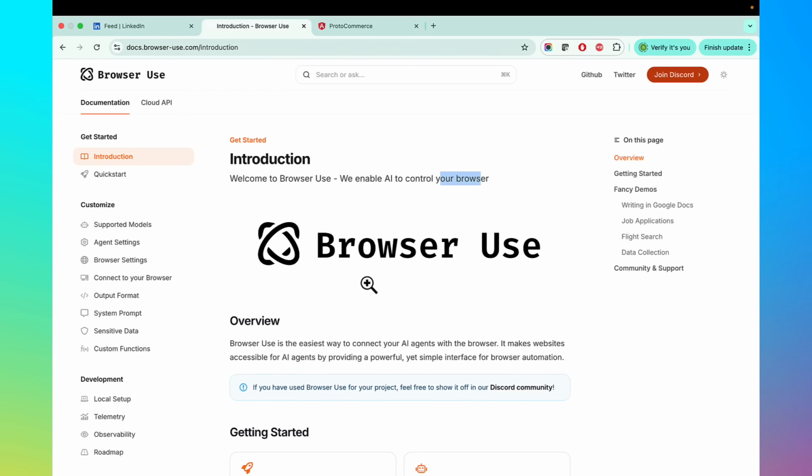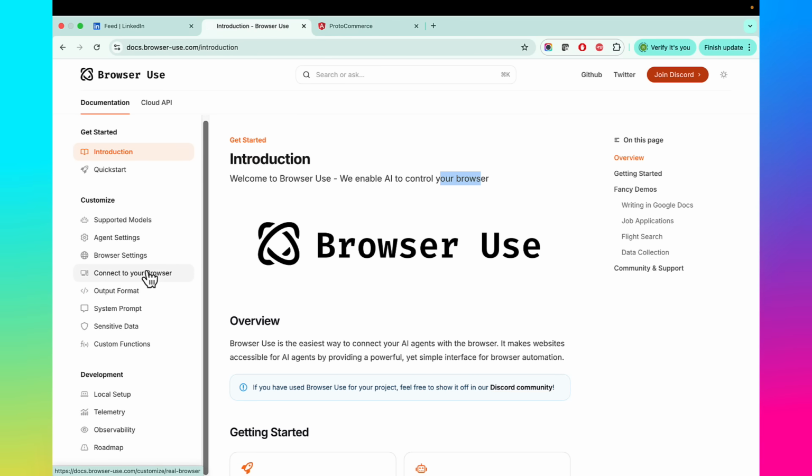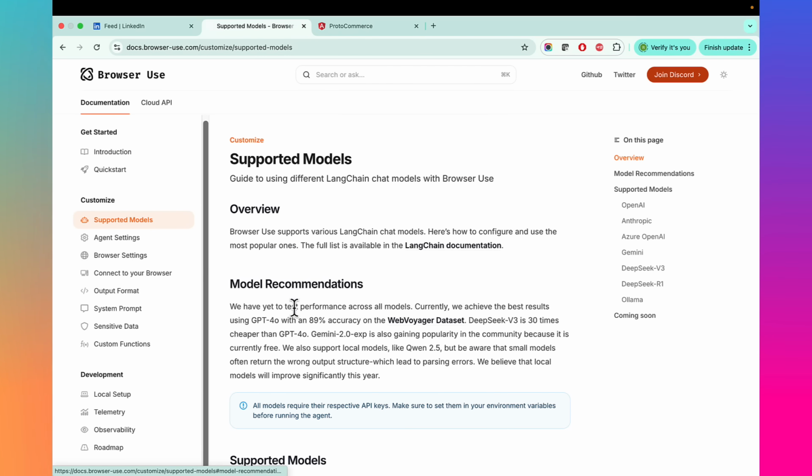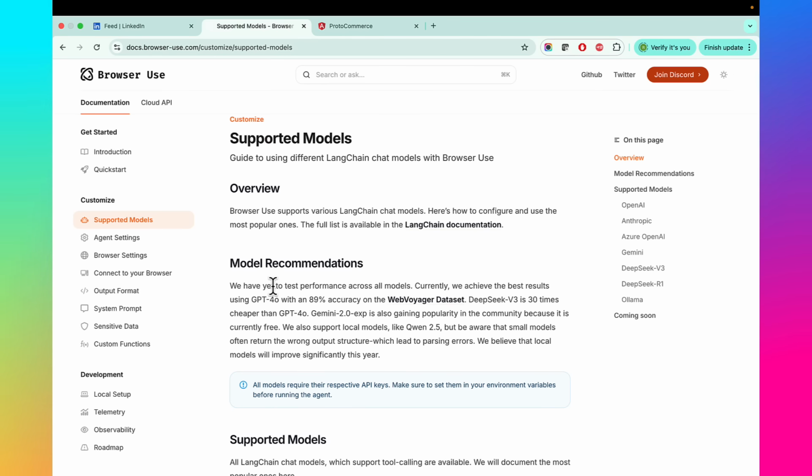So for that, if you go to their official website, these people have given that information. Let's see. If we go to their supported models, what they are saying is they are still yet to test the performance of all models because every day one model is releasing, right? So up to this point, they are getting the best results with GPT-4, which is an OpenAI product, with 89% accuracy. DeepSeek is cheaper because GPT comes with a subscription model that you need to pay a little bit for. If you want to use GPT-4, yes, it will cost you $10-15 to complete this video. Not even $10-15, $5 is enough.